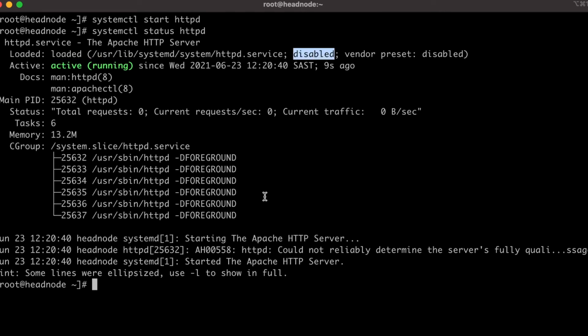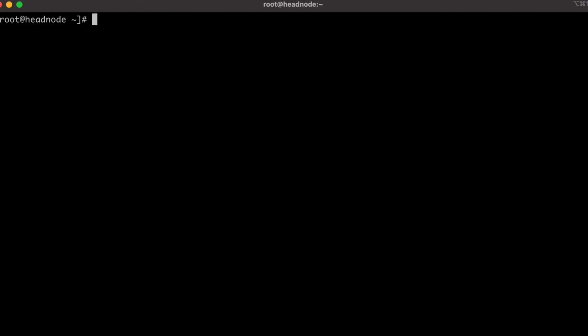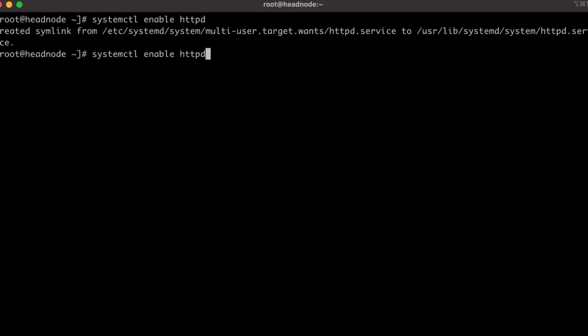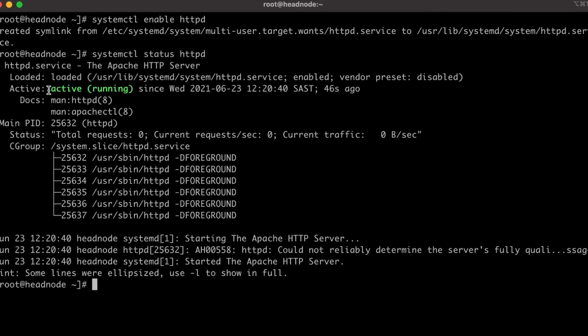This means that the service won't start automatically on system reboot. If we restart the system, the service will need to be manually started. To overcome this, we can enable the service with systemctl enable httpd. We can confirm this was successful by once again checking the service status. You can now see that it is enabled.